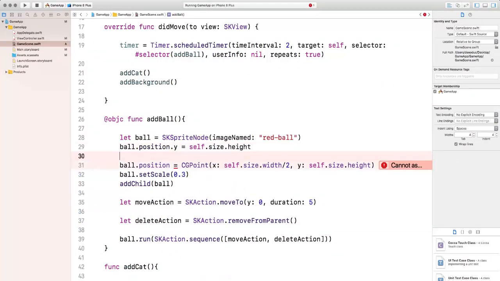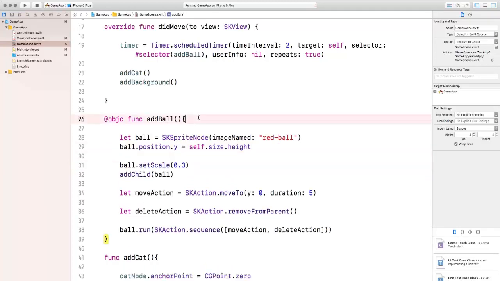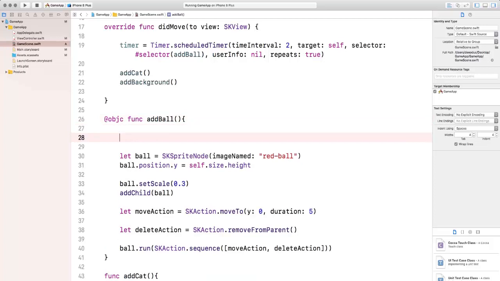So the position of y will not change, but the position of x is the one that we want to randomize. So in order to do that, let's create a random number. There is a function called arc4random_uniform that we can use to create it. So let me show you how that works.